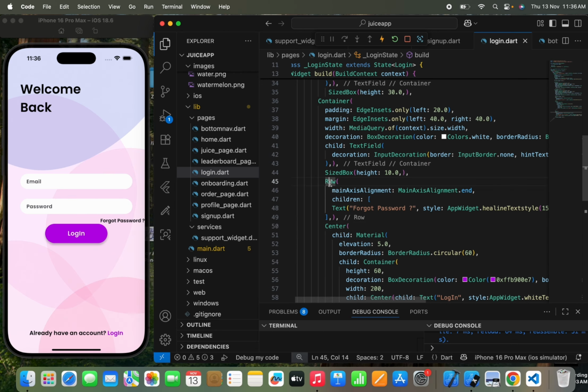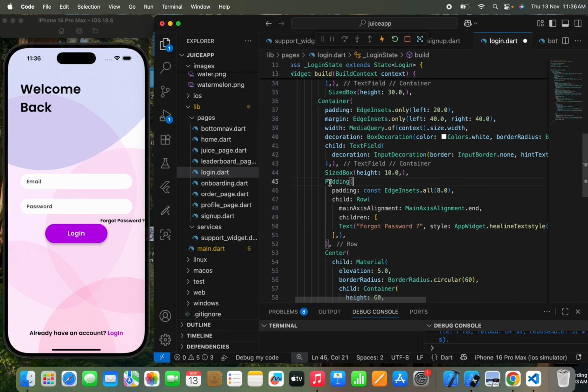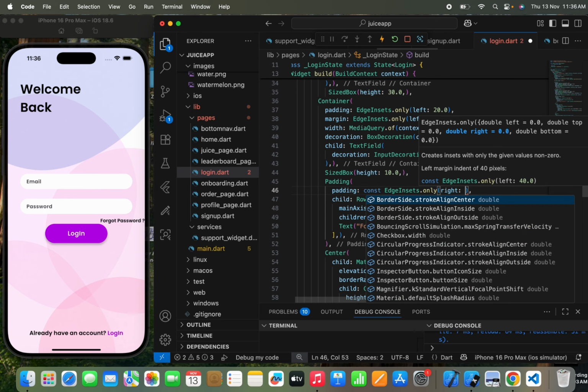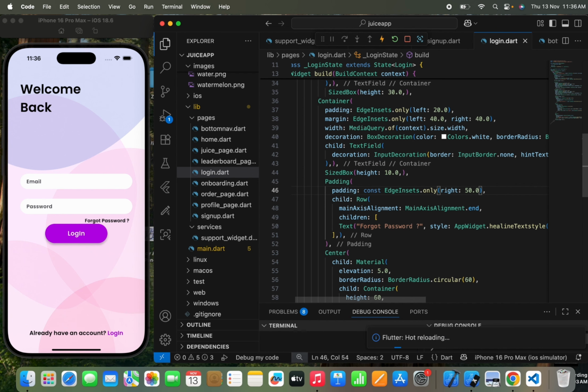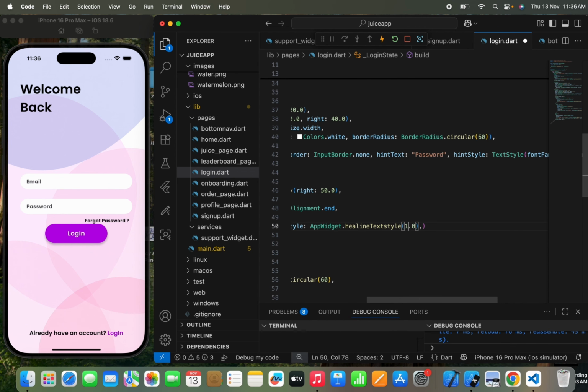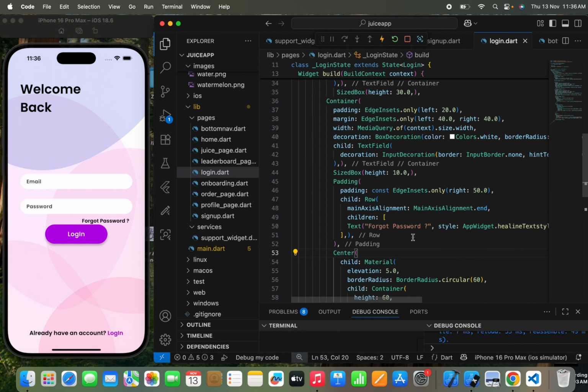Now here I just need to first pass a padding, so that the text that has been stuck to the right side, I just need to pass the padding from the right position, which will be like 40.0. Or let's pass like 50.0. I need to increase the font size. Let's pass up to 16, and we need to maintain the height as well.